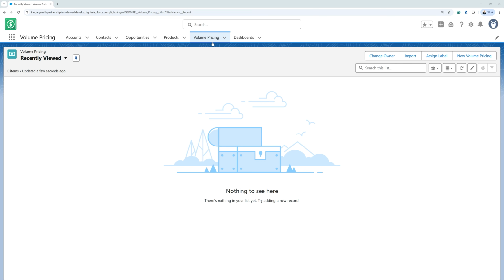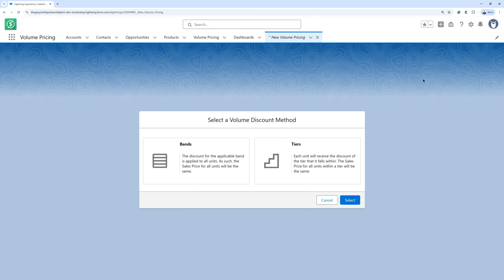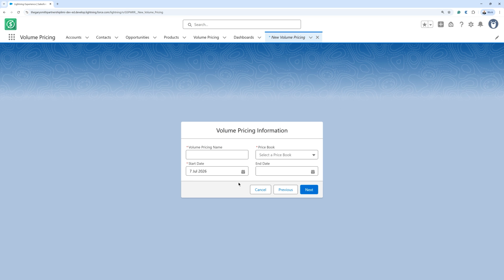So let's begin with bands. To get started, go to the Volume Pricing tab, hit New Volume Pricing on the right, and select Bands. Start by giving your new volume pricing record a name. That can be anything you want. Select a price book and a start date. That's the date from which the volume pricing will apply.